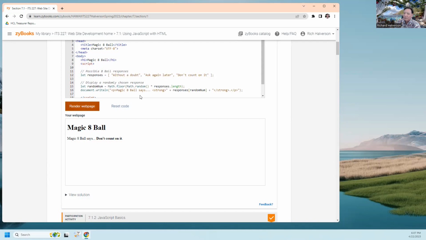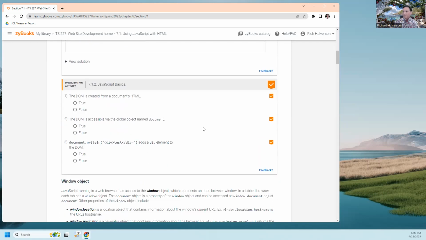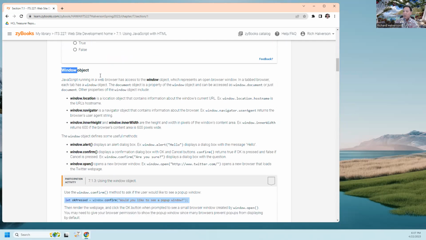Go through this and see here. This will display random strings, with a random number that accesses whether it's the 0th, the 1st, or the 2nd. As you keep rendering the web page, you notice the message changes randomly. Anyway, the window object is really the entire object that you are looking at.